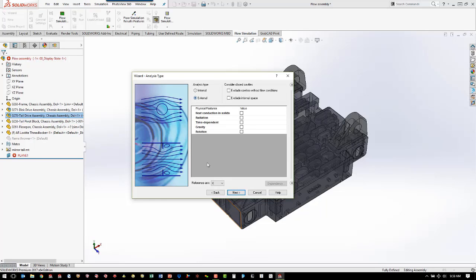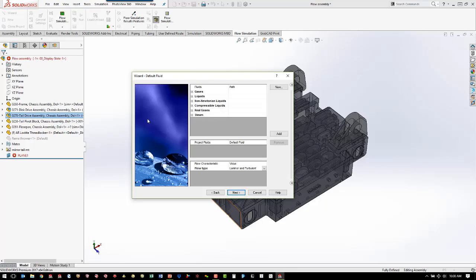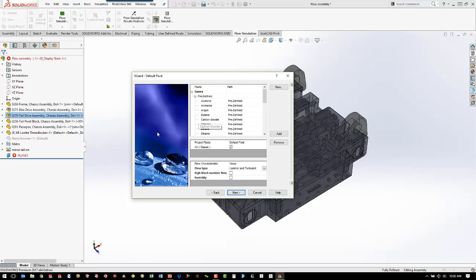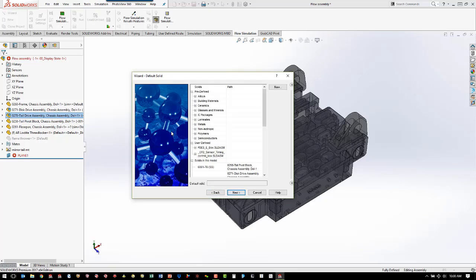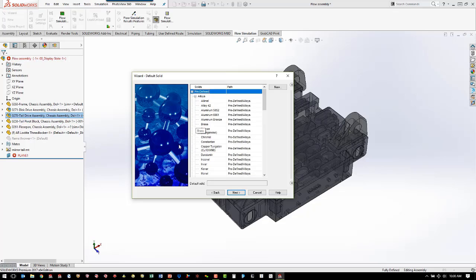We need an external analysis with heat conduction turned on. We will choose our default fluid, which will be air. So we'll go into the gases library and we'll pick air. Because we are running a full thermal analysis with conduction, the next step is to define the solid material. And for the solid material, we're going to use aluminum 6061 for everything.